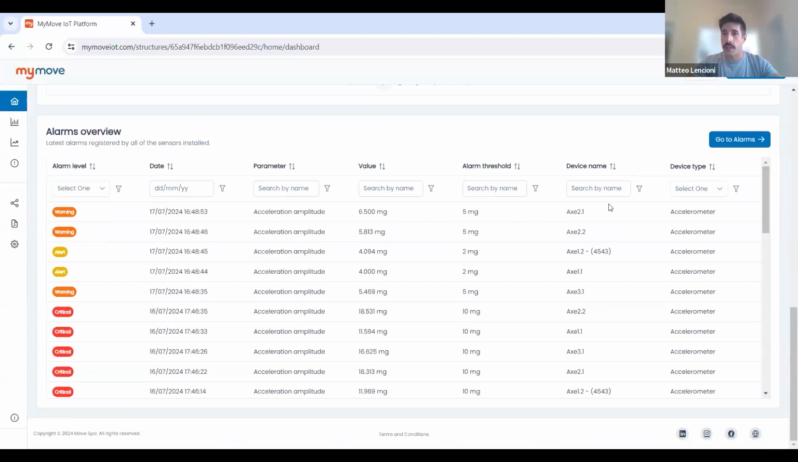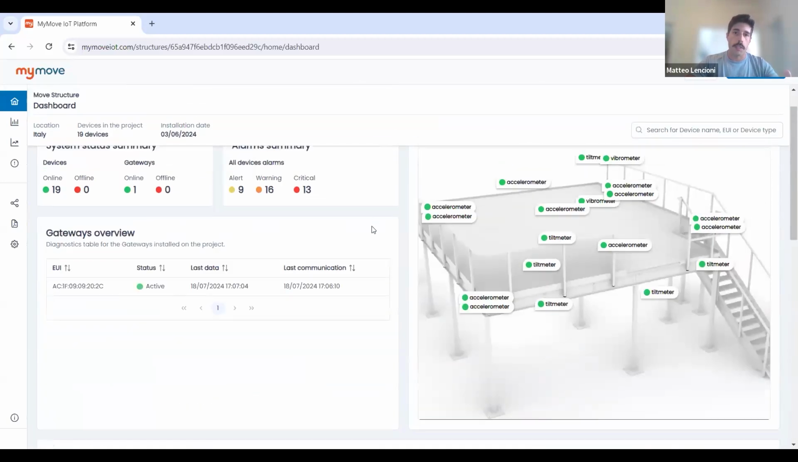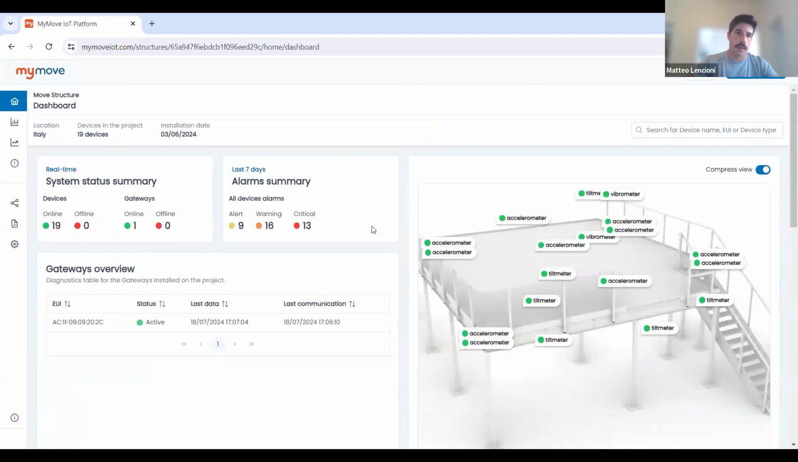The parameter, let me move this icon up. Okay, so you can see the parameter that it applies to. You can see the value, you can see the threshold that was set at that time. So every single time you get an alarm, you get an email, but you also get a new row in this table. So again, the purpose of this page is not to show you the data, but just to give you an understanding of the health of your entire installation.